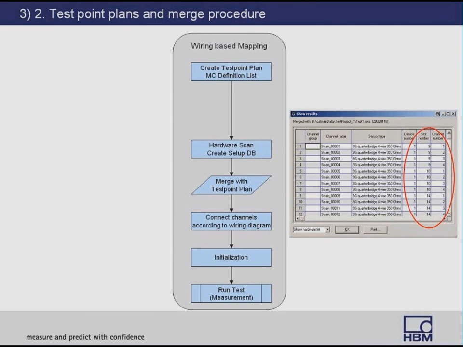The next option would be to use a test point plan and later merge your test point plan together with your hardware setup. That is an option that makes you independent of your hardware, which means you can create your test point plan before you know exactly the configuration of your data acquisition hardware. Once you have your data acquisition hardware set up at your test article, you can create a setup database and then merge with the test point plan.